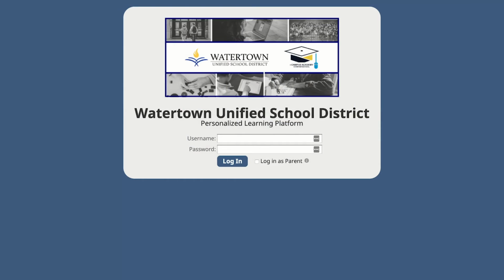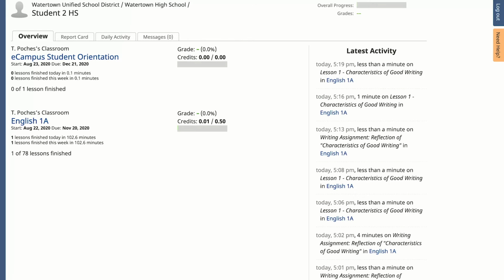Next, I'm going to show parents how they can log in and see their students' progress. So you access the login page that your student normally accesses to enter the course and input your child's user ID and password. However, before you log in, you check the login as parent box. So I'm going to enter my child's ID and their password. I'm going to check login as parent, and I am going to log in.